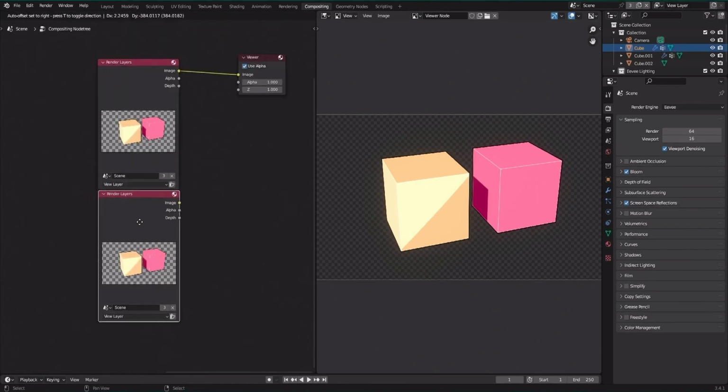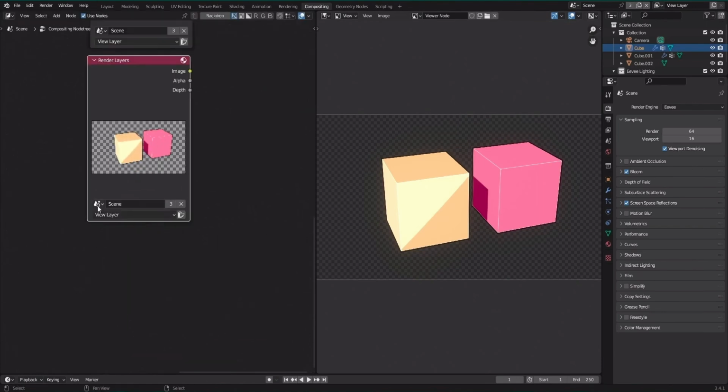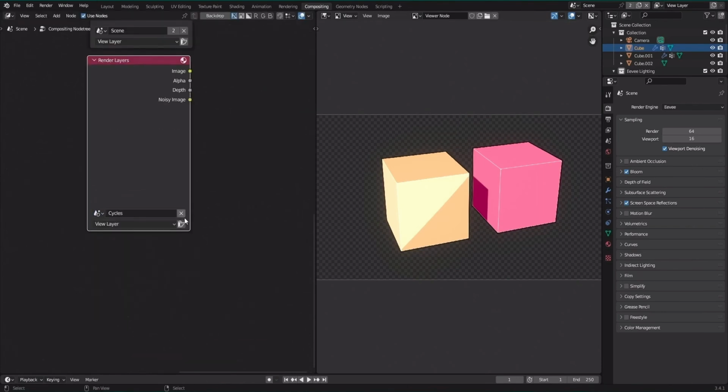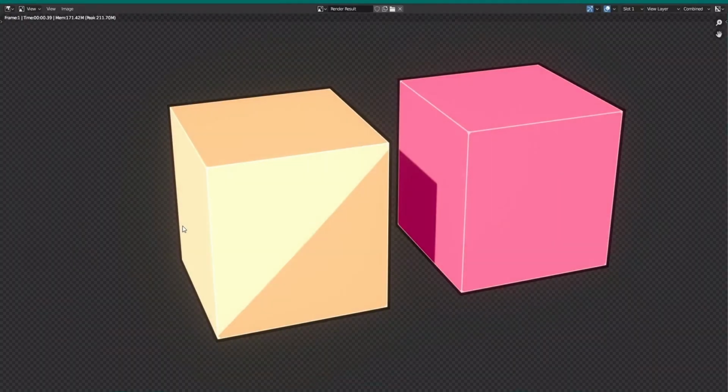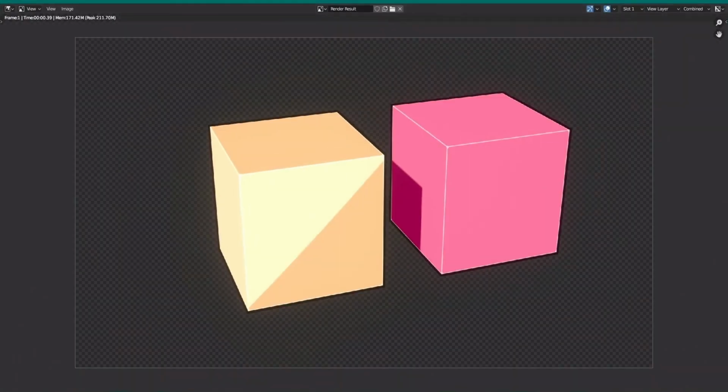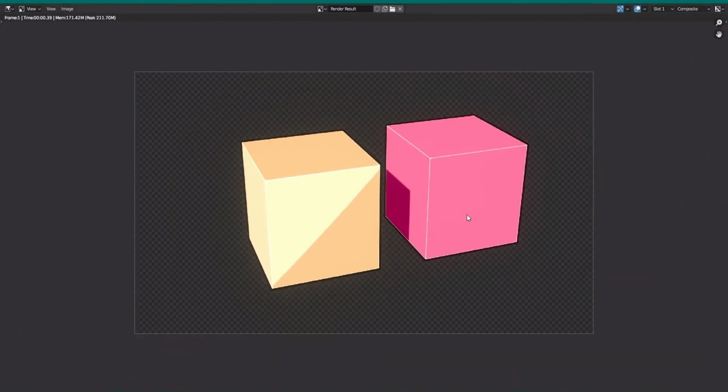And we will duplicate the render layer node, and if you click on the scenes icon we have another scene we created. Now we are going to select the Cycles scene and click on that render current layer icon to render our Cycles scene. Now it's done rendering and we can use that render in our compositor now.